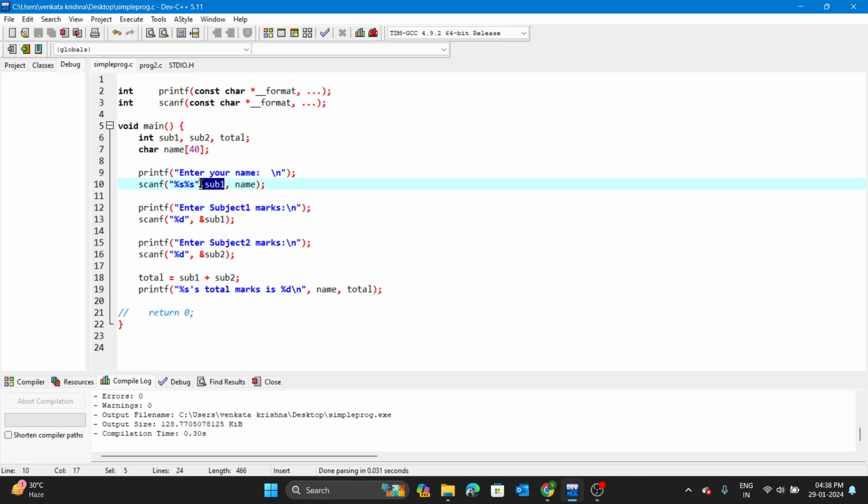So we restrict it to two parameters. The first parameter must contain the format specifier, and the second parameter must contain the address, that is, the variable or array wherever you want to store. That is the whole story of scanf.